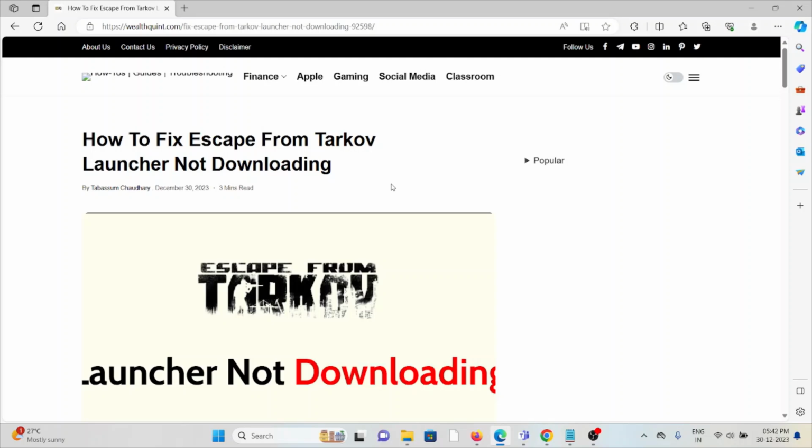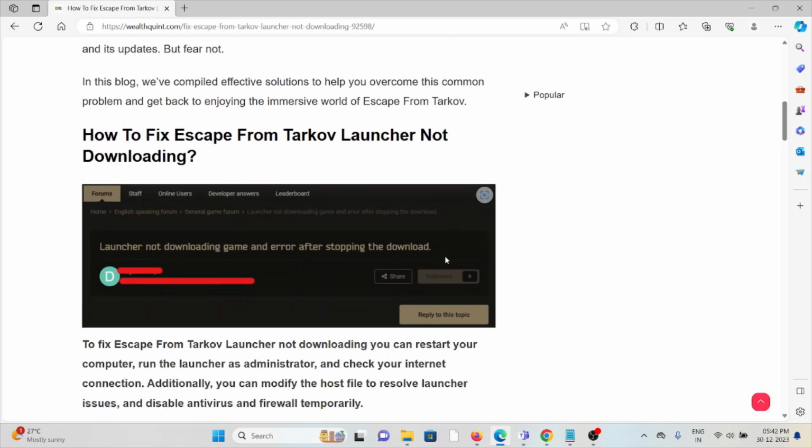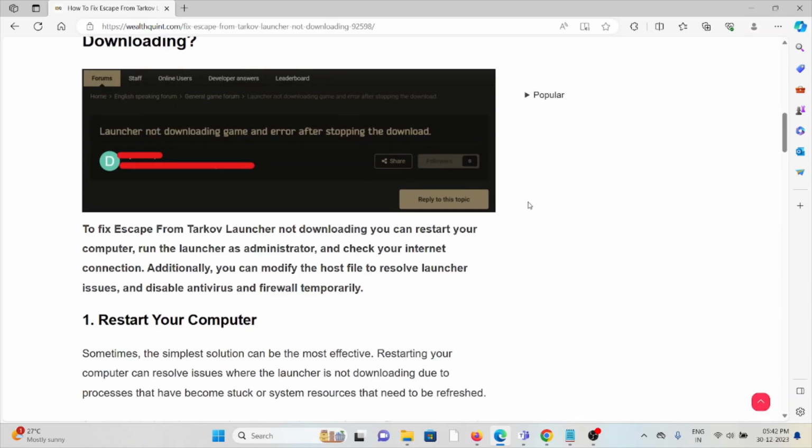Hi, let's see how to fix the Escape from Tarkov launcher not downloading. Are you tired of encountering issues with the Escape from Tarkov launcher not downloading? If so, you're not alone. Many players have faced this frustrating obstacle when trying to access the game and its updates, but fear not. In this video, we'll see how we can fix it. So let's see how to fix the Escape from Tarkov launcher not downloading.